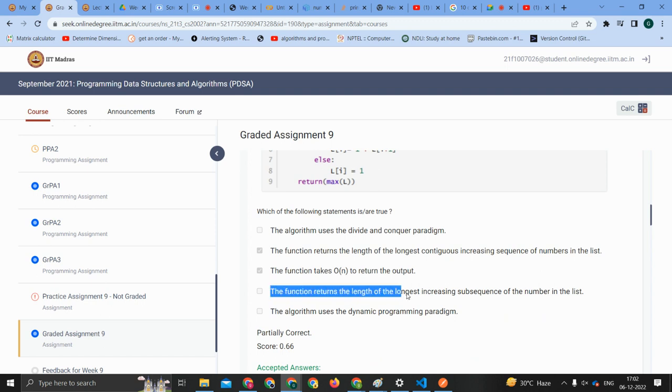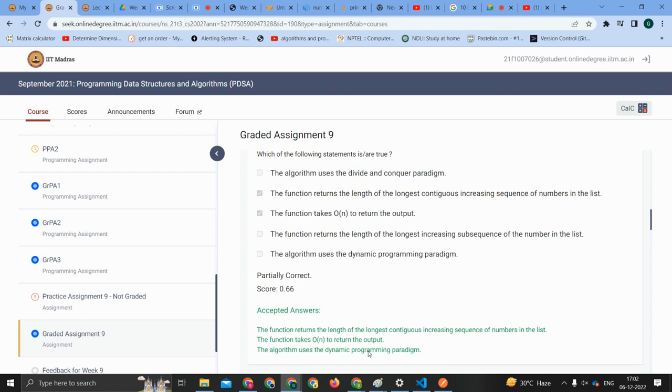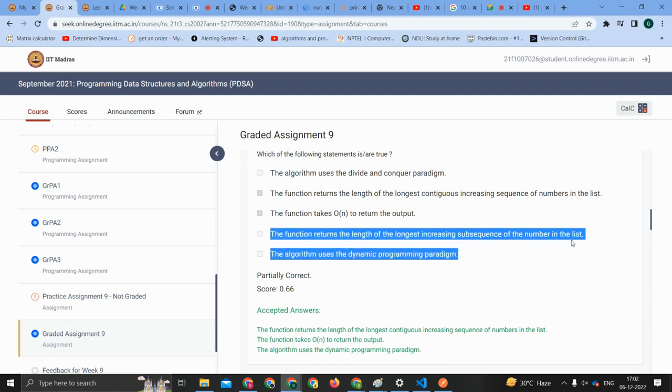Then, the function returns the length of the longest increasing subsequence. Even this can be true. The algorithm uses dynamic programming. The third one also, no, it is not a subsequence, it's a sequence. Sorry, I didn't read it as subsequence, it didn't hit my mind. So what about the last option?